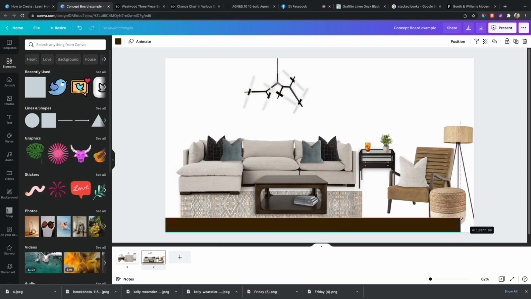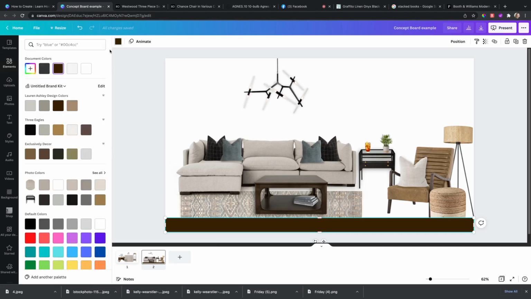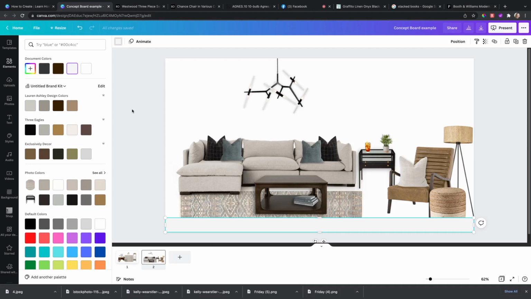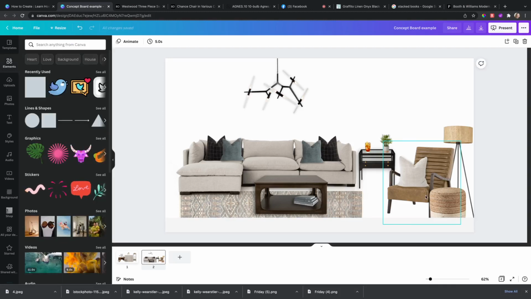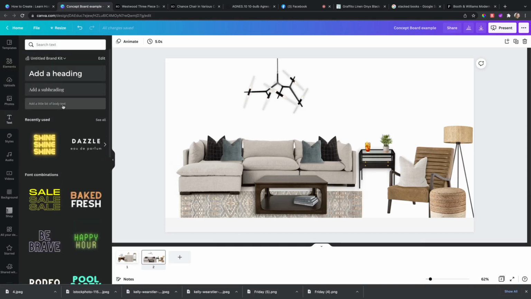And then you'll drag this all the way over. Now I like this footer to be a really light gray. So I'll make it that. That's just so that way it doesn't distract at all from anything. And then what you'll do is you'll come over here to text, add body text, and in the center, you'll add the project title.